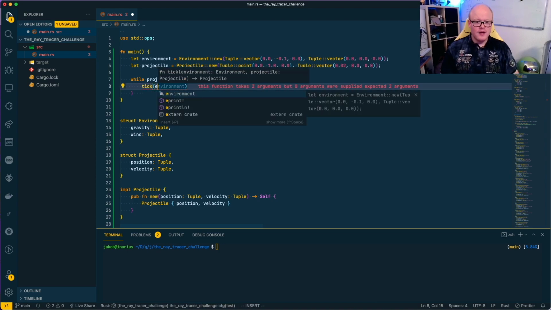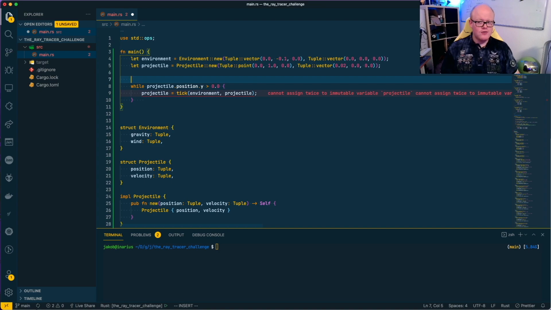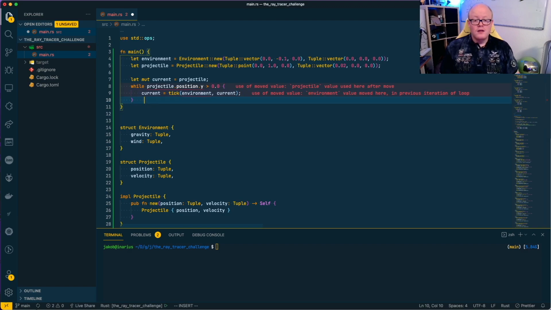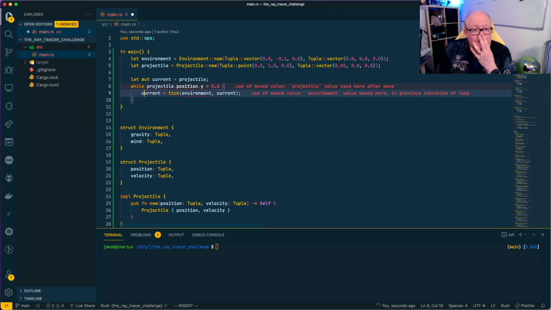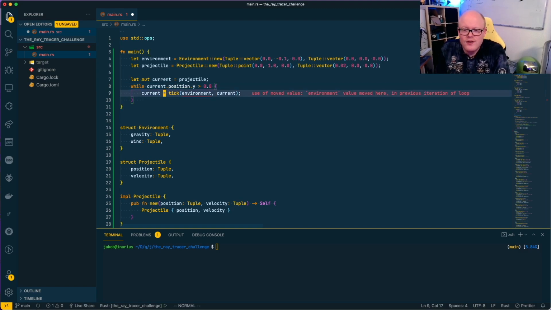We are calling tick with our environment and our projectile, and we are getting back another projectile which we are storing here. Cannot assign twice to immutable variable projectile. Ooh. So let's create let mut current equals projectile. And then maybe do it like this. Use of moved value projectile, value used here after move. So that's wrong. Actually, you moved here in previous iteration of loop. So what? Use of moved value.